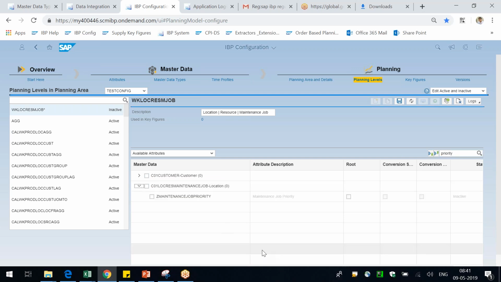I also want this. Now you can see that it is listing only one attribute. What happened to those other three: location ID, resource ID, maintenance job ID? They are not getting listed because they have already been mapped. So that's why it is not listing them. So pick up this. Now you save it. It gets saved.